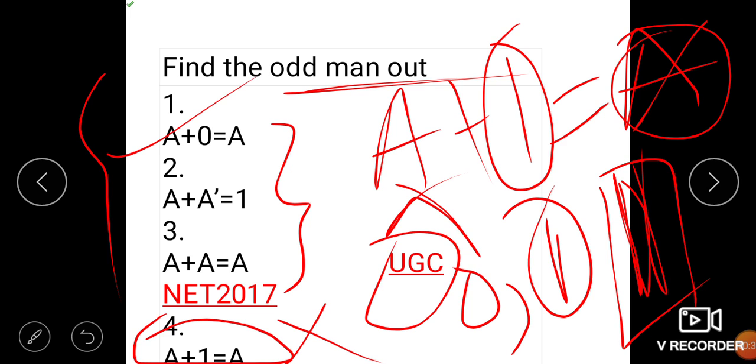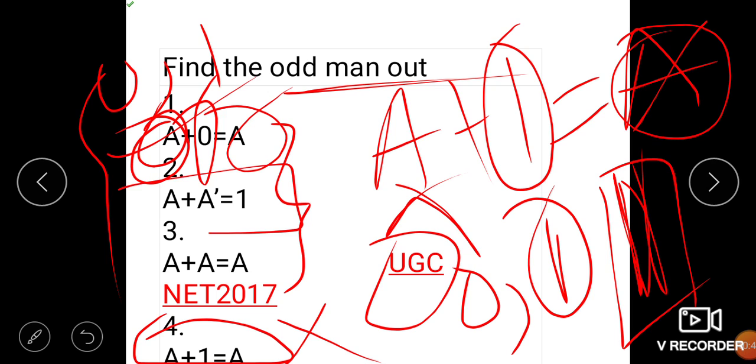You can put 0 or 1 in a. Anything you add with 0 we get the same value. Okay, a plus a bar, that is, we get 1. And a plus a we also get a. You can put the value 0 or 1 and check that.